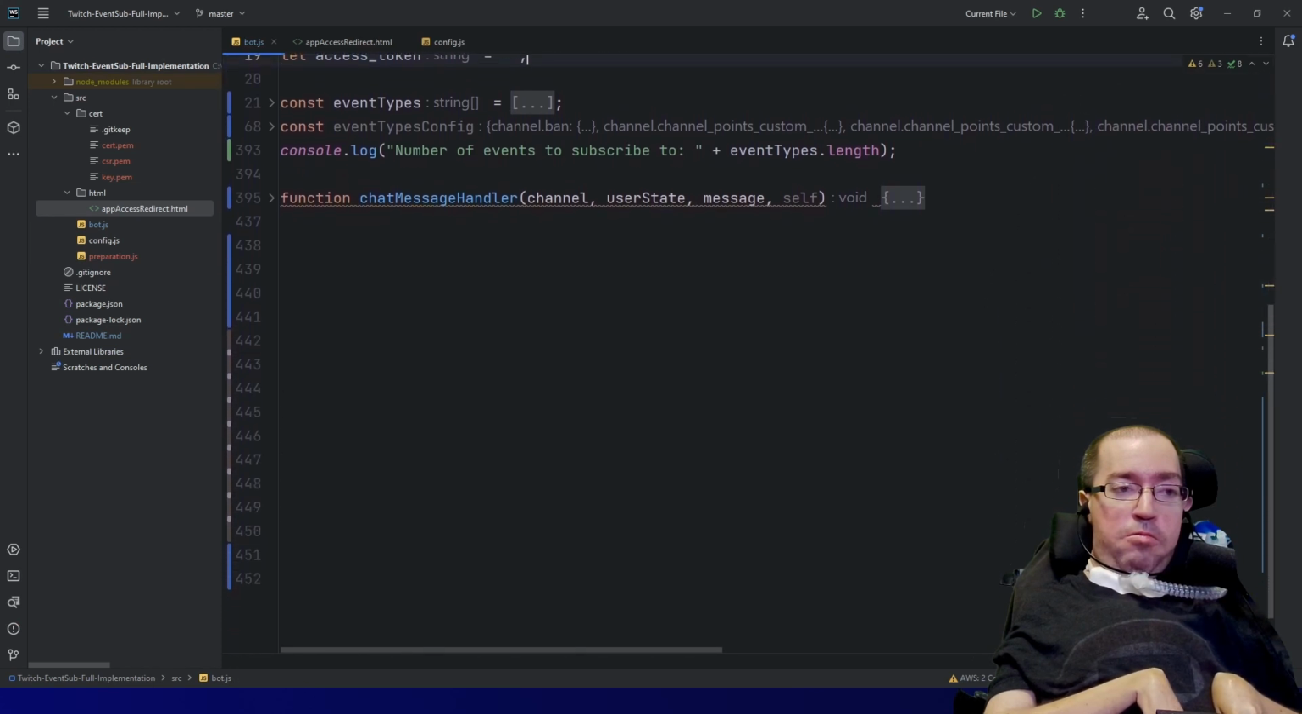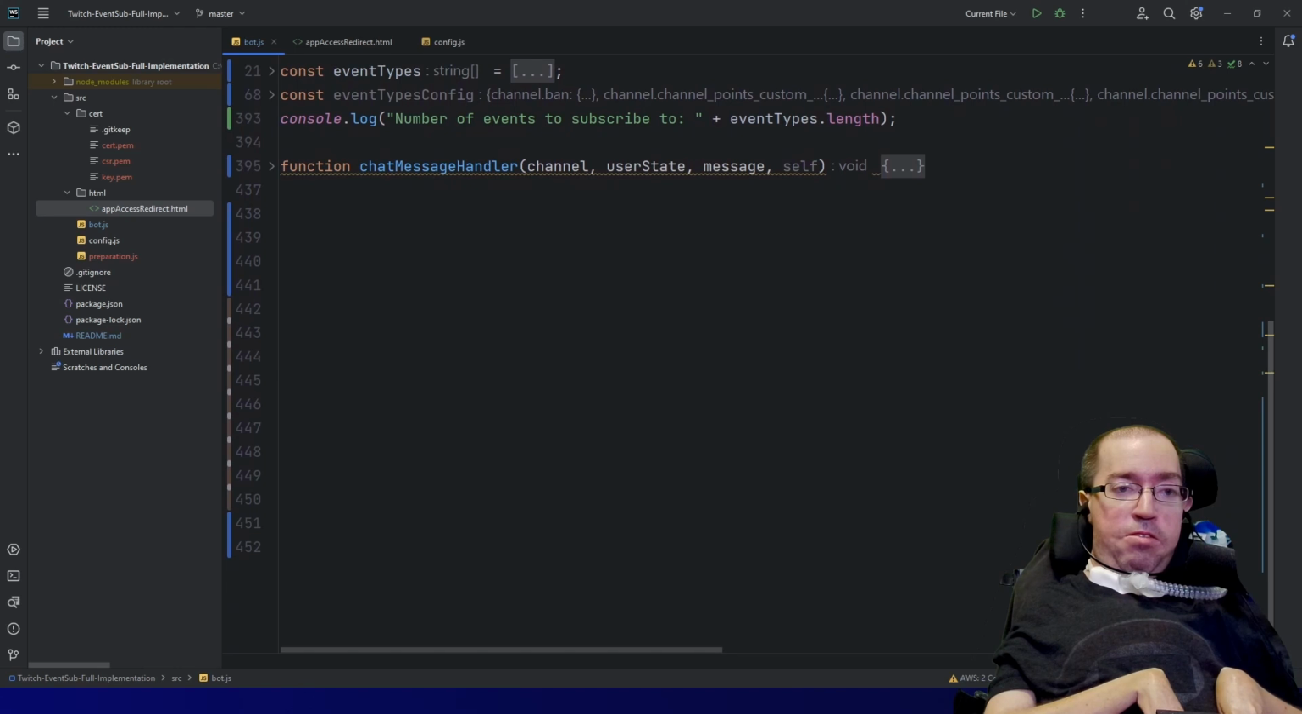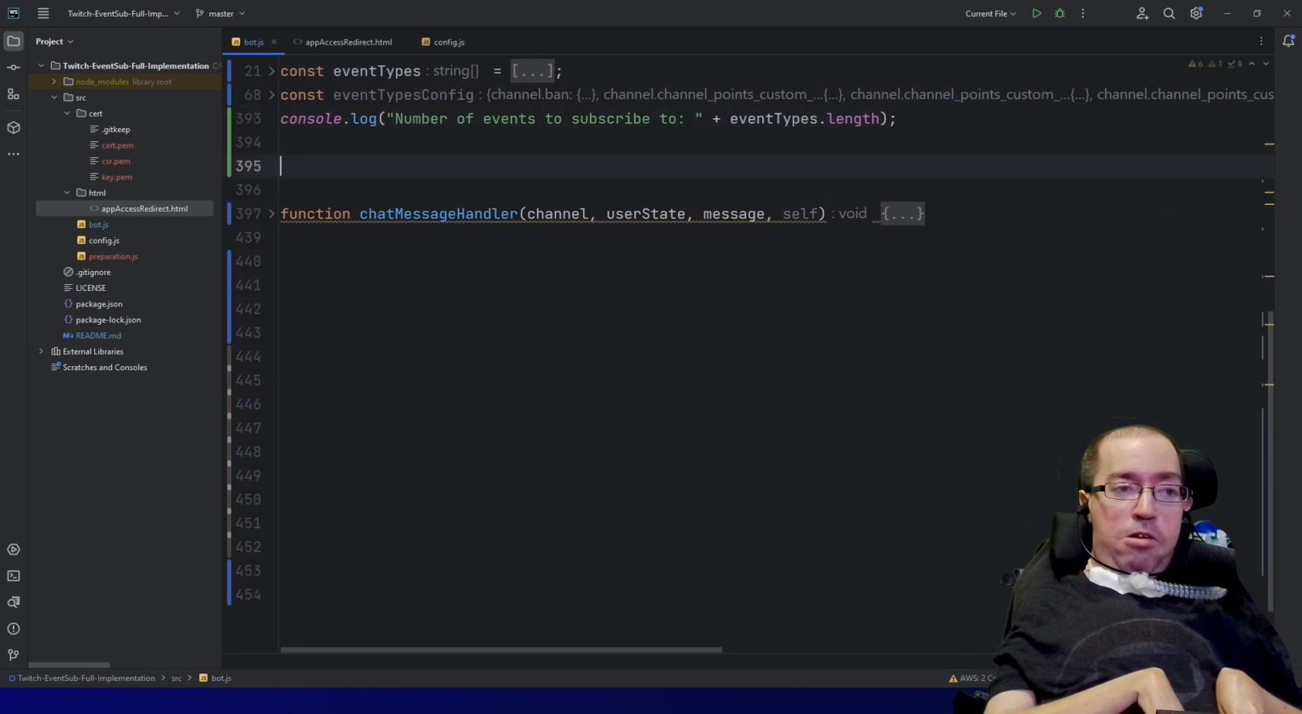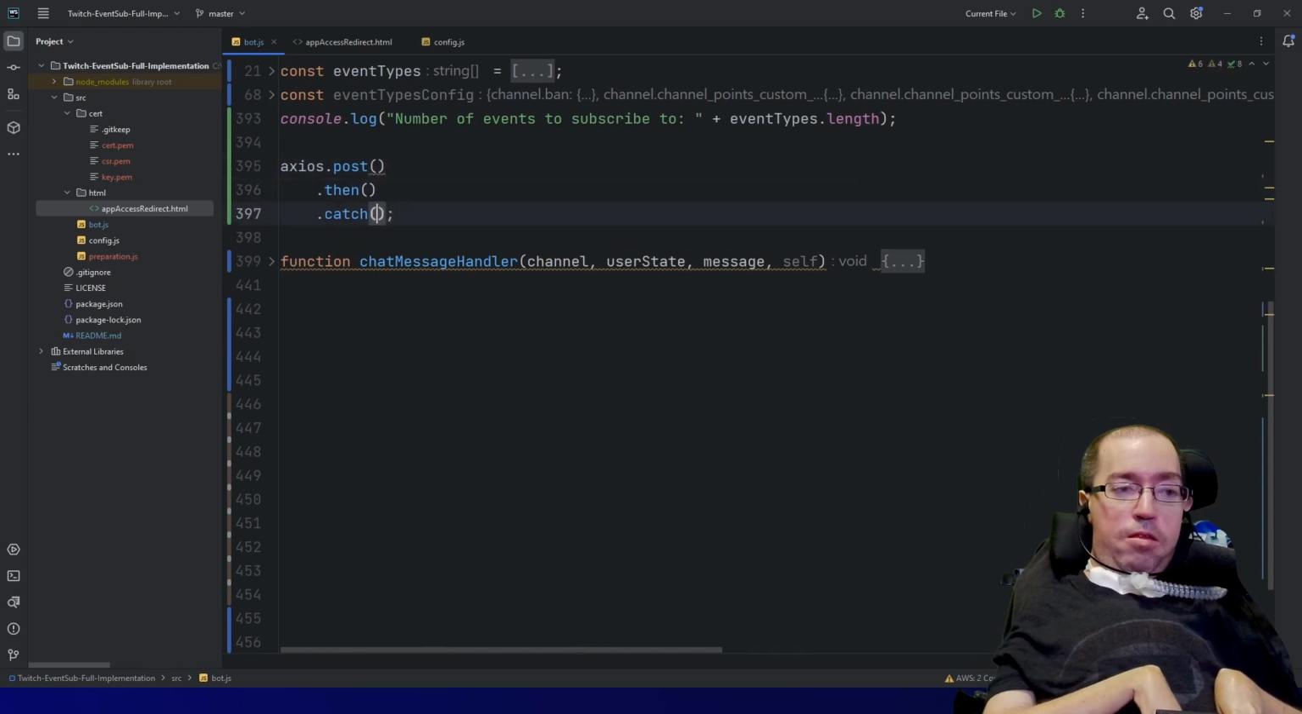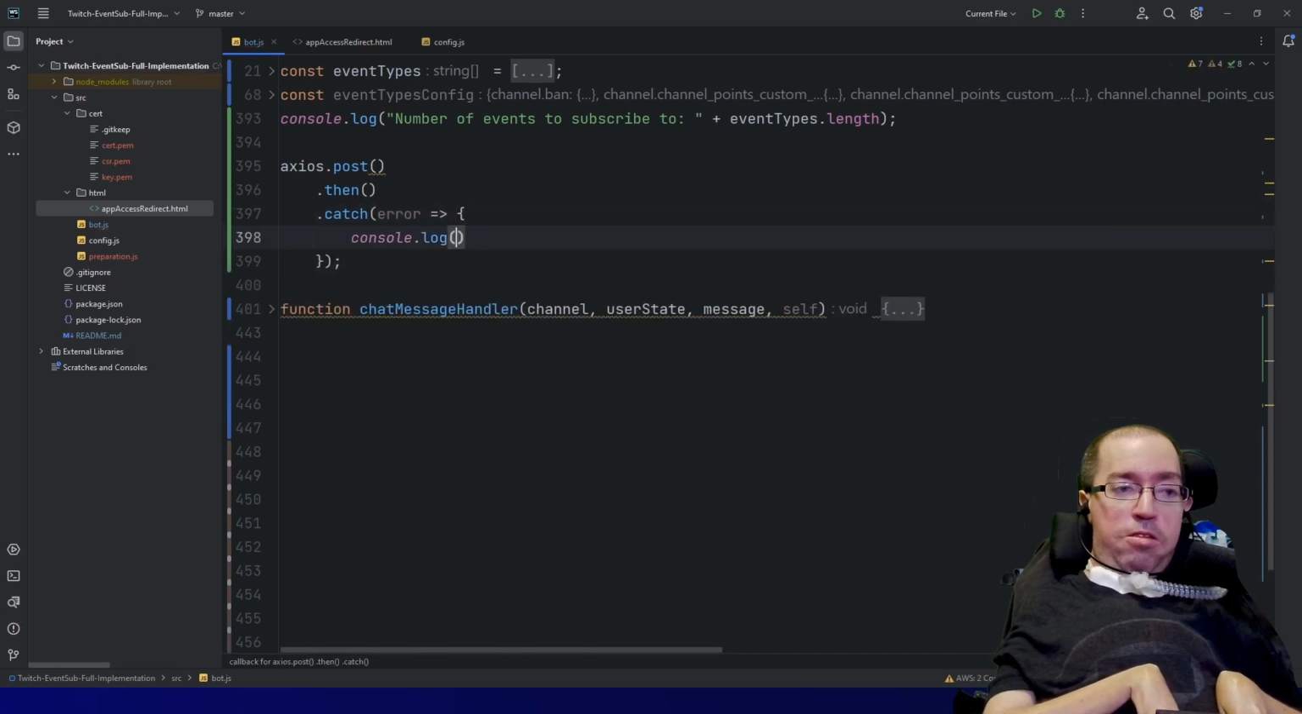And now, right under where we have the number of events to subscribe to, we want to actually subscribe to the events within that gigantic EventSub config monstrosity object that we just showed. So we're going to make an axios.post call. And just as before, we'll add in then, and then catch, and then format it for some readability. The catch clause will just have an error leading into an arrow function that will just log out the error.